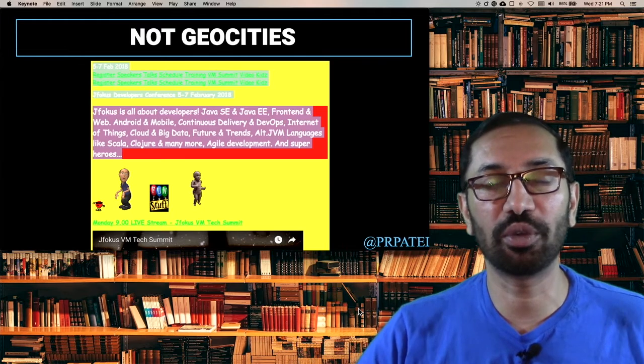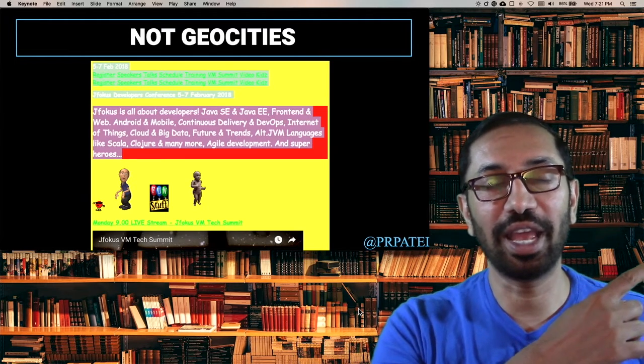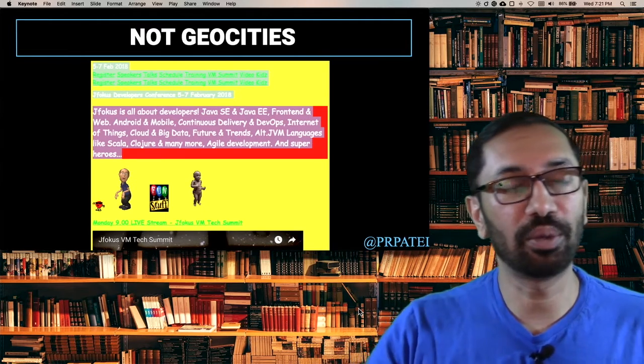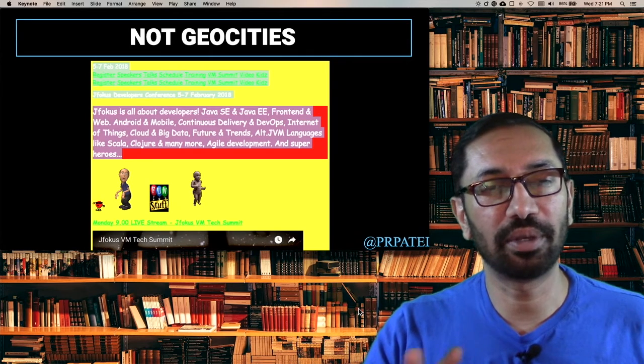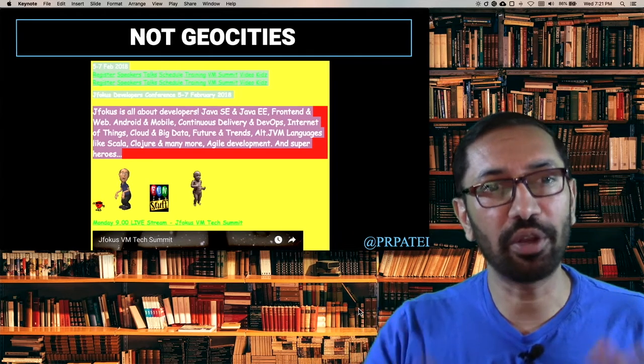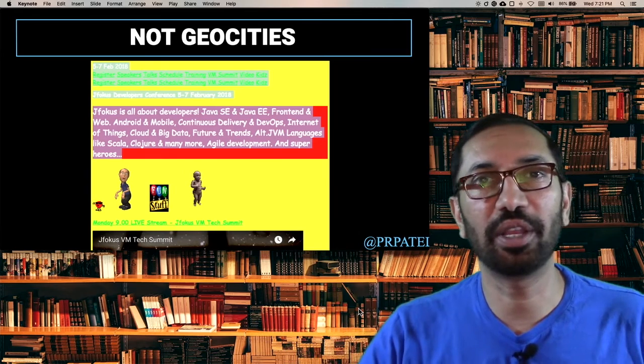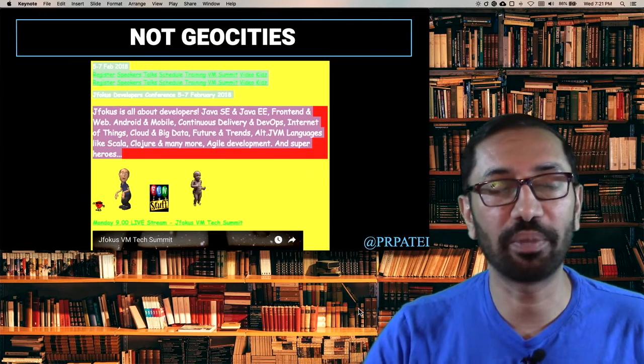If you don't remember what GeoCities was, you can have a look at this little GeoCities generator that I use to basically simulate a GeoCities website, if you remember GeoCities from back in the day.